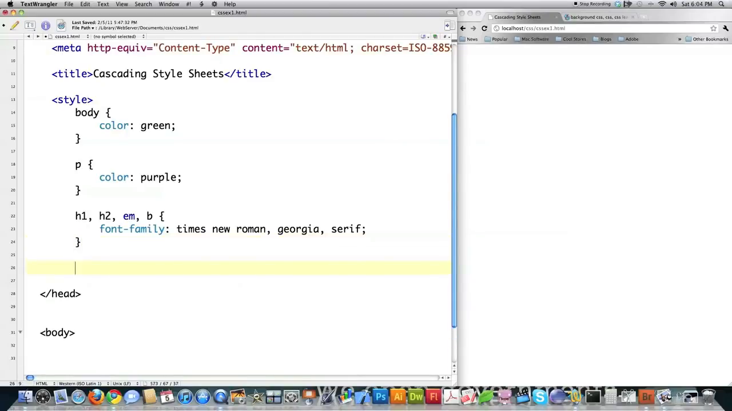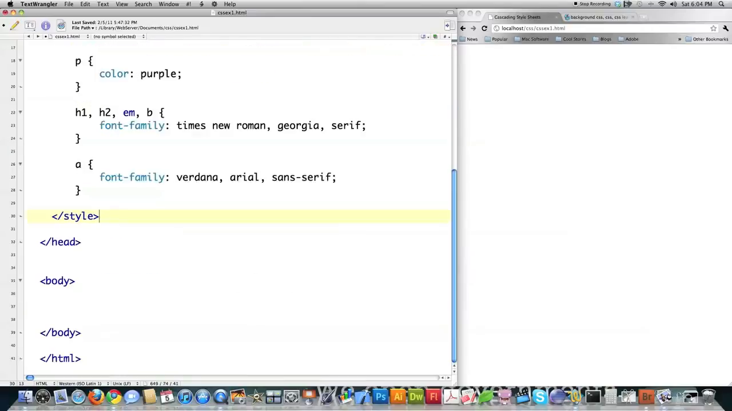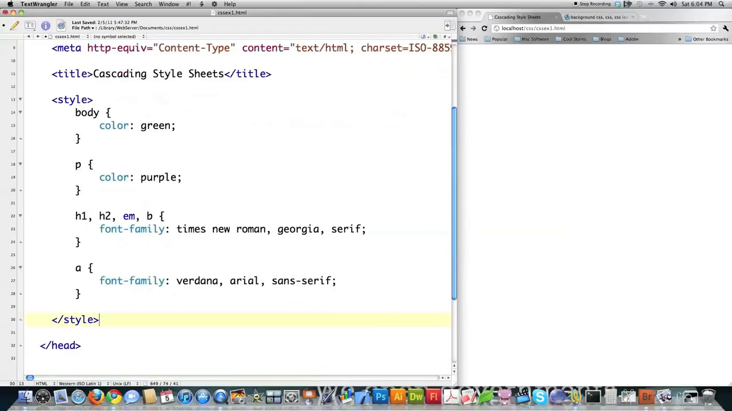And then here also I'm going to define that I want all my anchors, or my links, to have the font family Verdana, preferably, and if that's not available, Arial, which is almost always available, and if that's not available then sans serif. And if none of these are available, which these last two are always going to be available, the default that the user or the browser set up is going to be used. And then, after you define all those in the style tags, you want to, of course, close off that area of your definition for all of those.